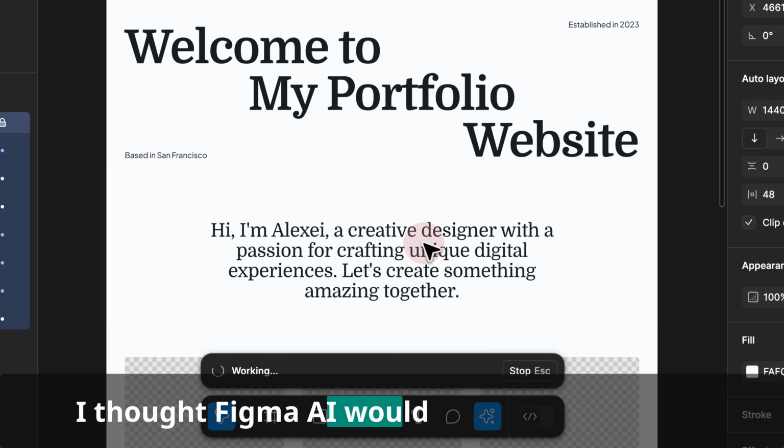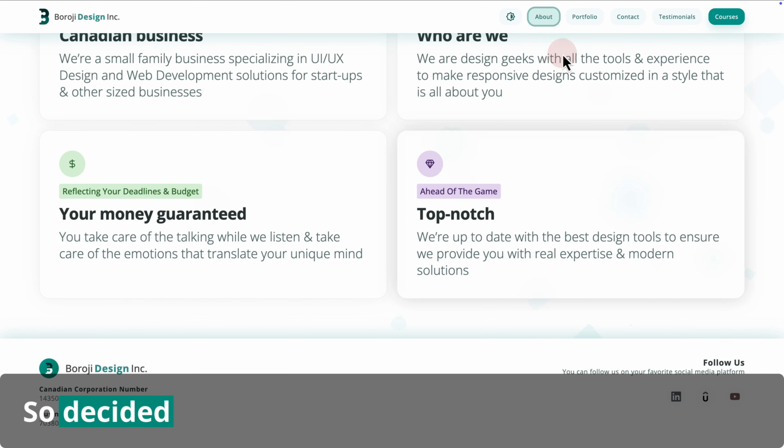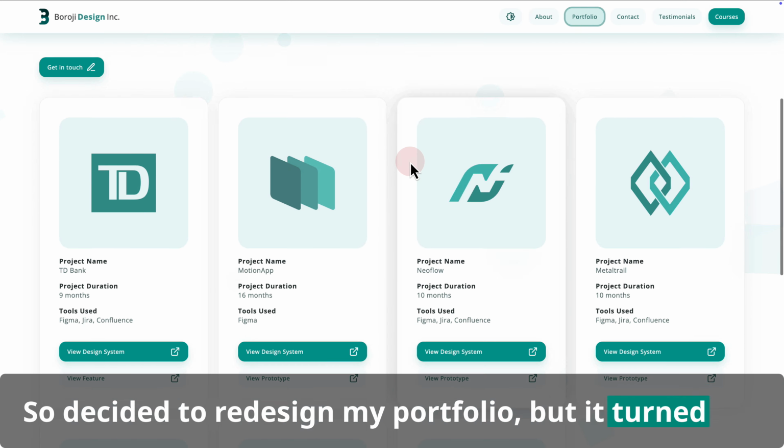I thought Figma AI would be a game changer, so I decided to redesign my portfolio, but it turned out to be more of a letdown than a breakthrough. So I'll show you what I learned.